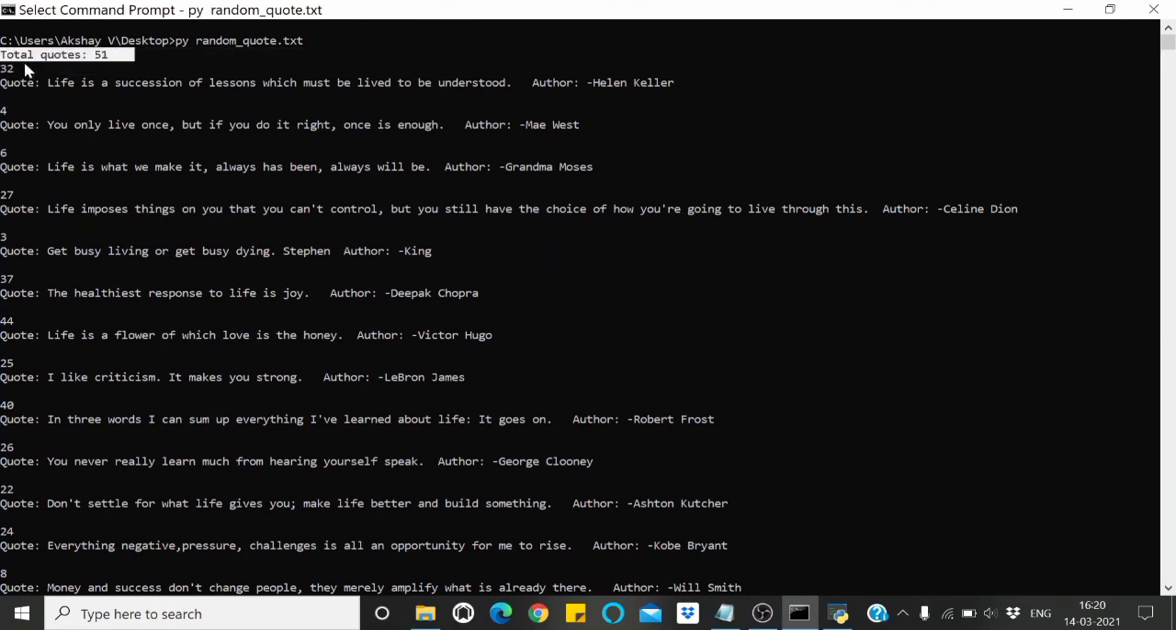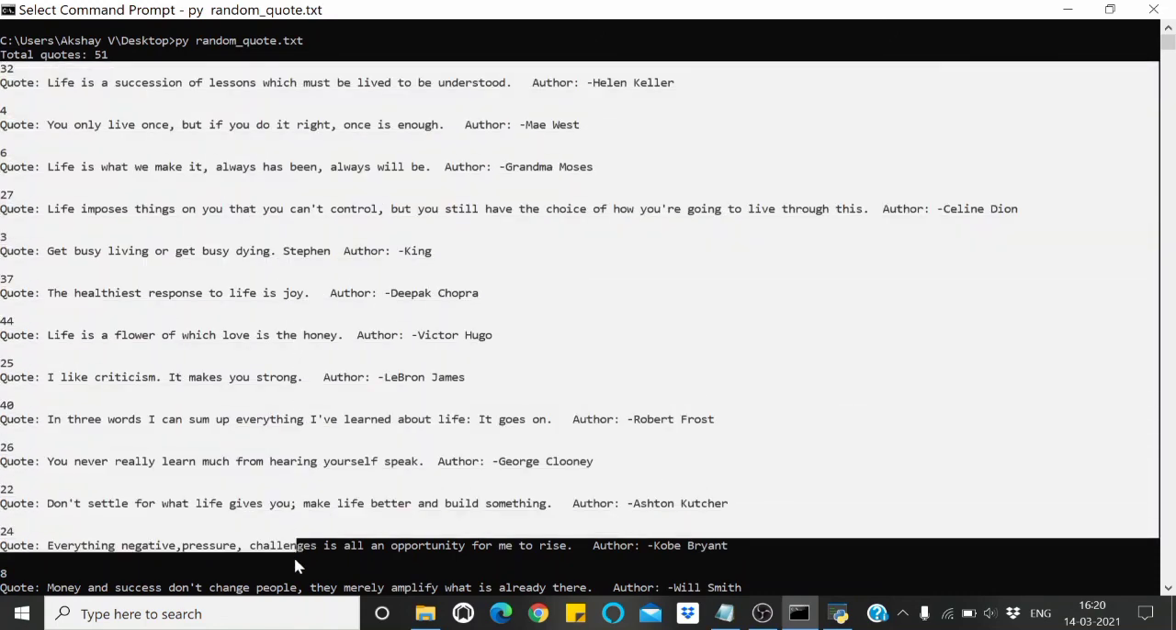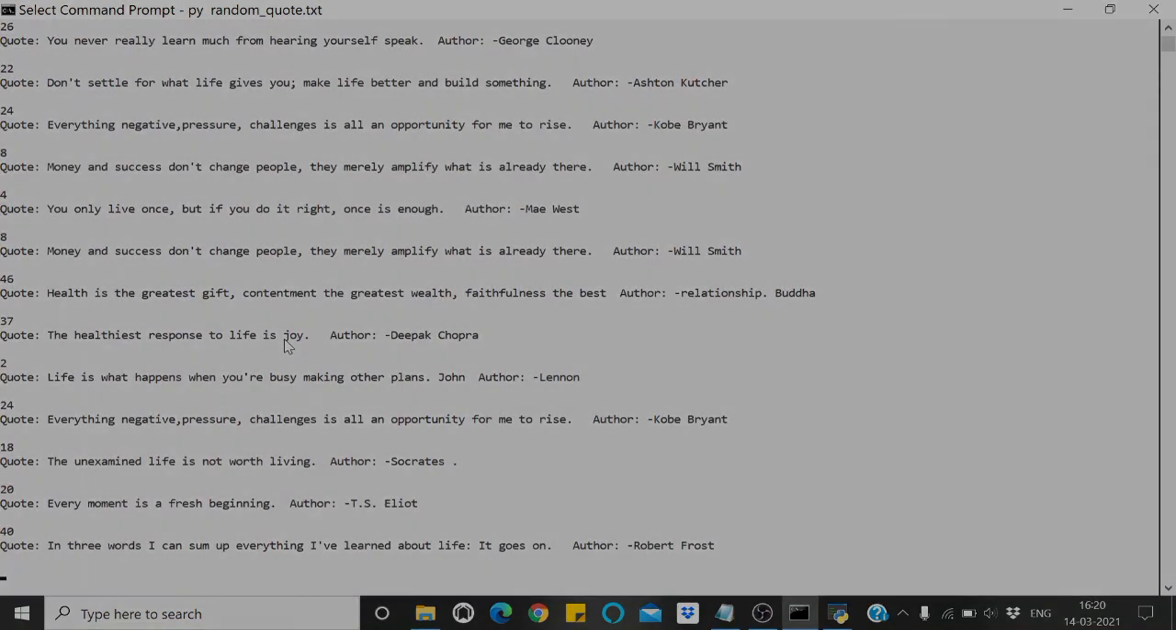So it has printed the total number of quotes, that is 51, and each quote along with the index and the author is displayed in the command prompt window.